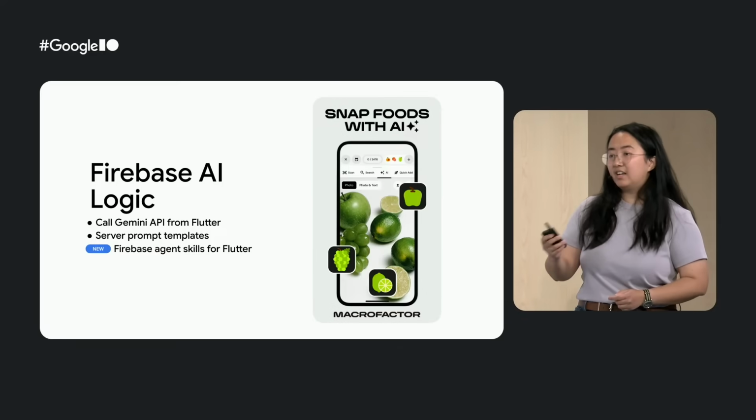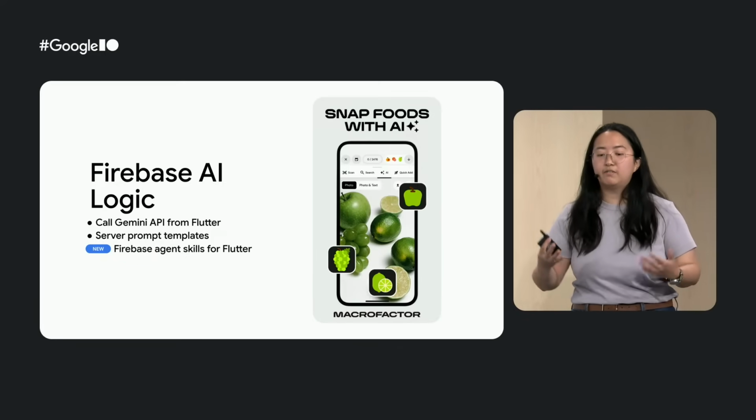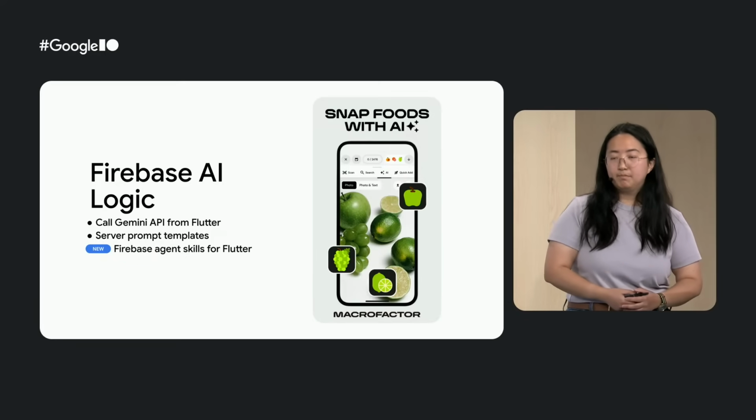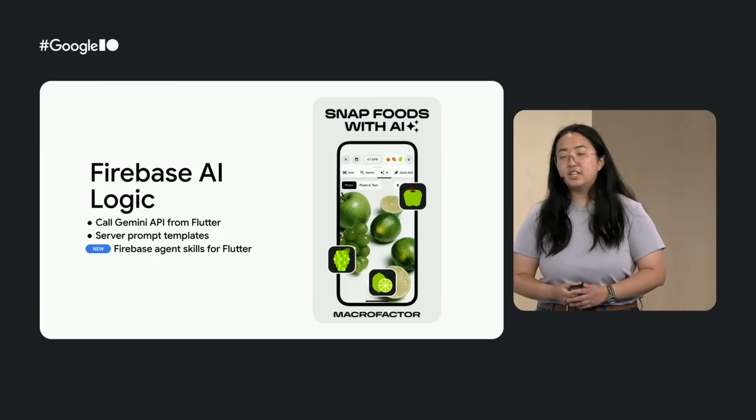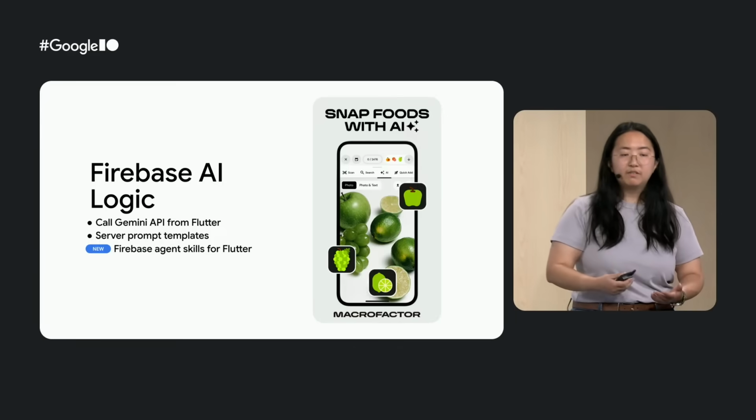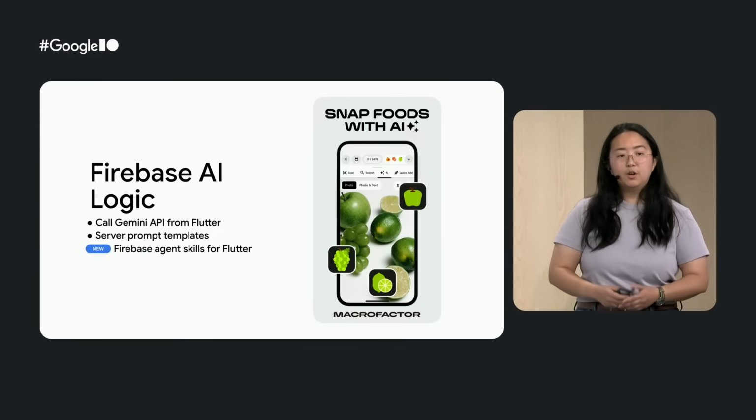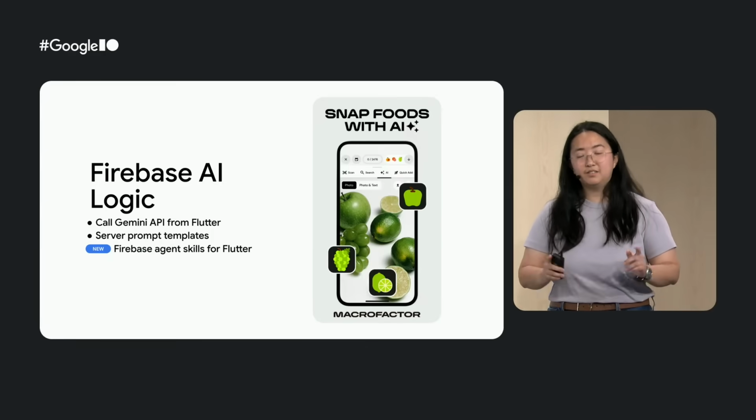Firebase AI logic now has server prompt templates, so that means that you no longer have to embed your prompts directly within the app. And as of today, you can provide your agents with step-by-step guidance on building full-stack Flutter and Firebase apps with the all-new Firebase agent skills for Flutter.